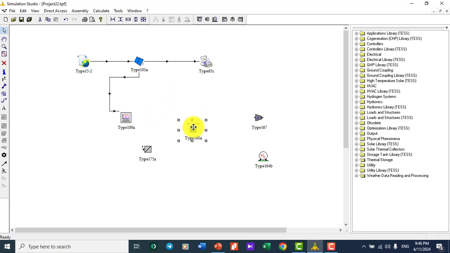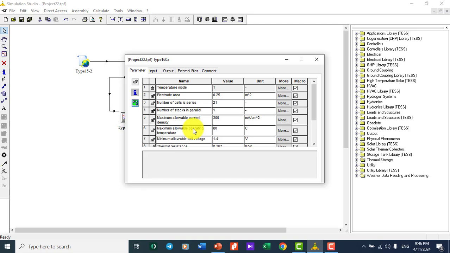So let's just click on the electrolyzer for now. Just leave everything alone here. Let's get back to the electrolyzer, where this is really important. Okay, so electrolyzer parameters. Temperature mode, electrode area, so this is 0.25 meters square. That could be all the electrolyzers, all the cells in series and parallel. If I click on that one, the area of one electrode here, then number of cells in series, I have 21 here. Let's change it for now to 20.